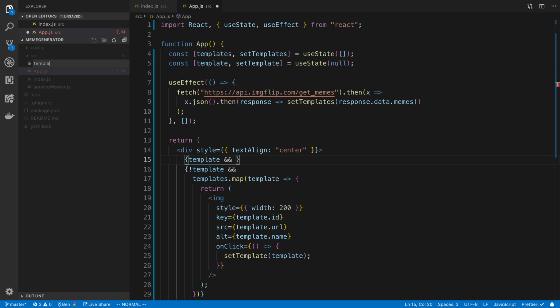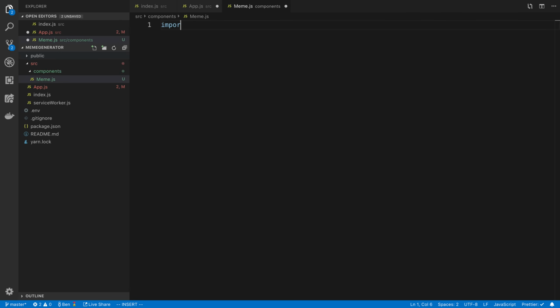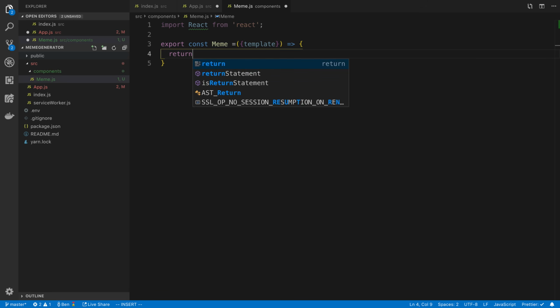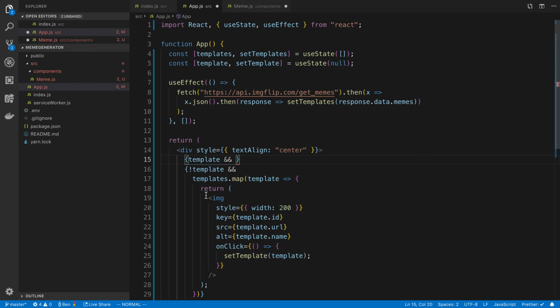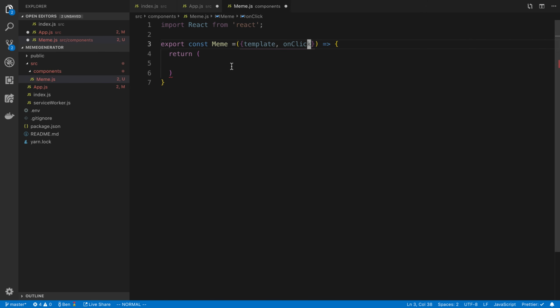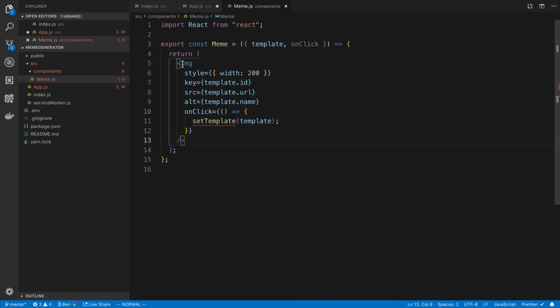So I'm going to say components/meme.js. And here we're going to say import React from React. So one of the props that we're going to get is a template, and then we're going to return, have an on click on there too, and then what we're going to return is this. So basically just taking our image and putting it in a meme component.